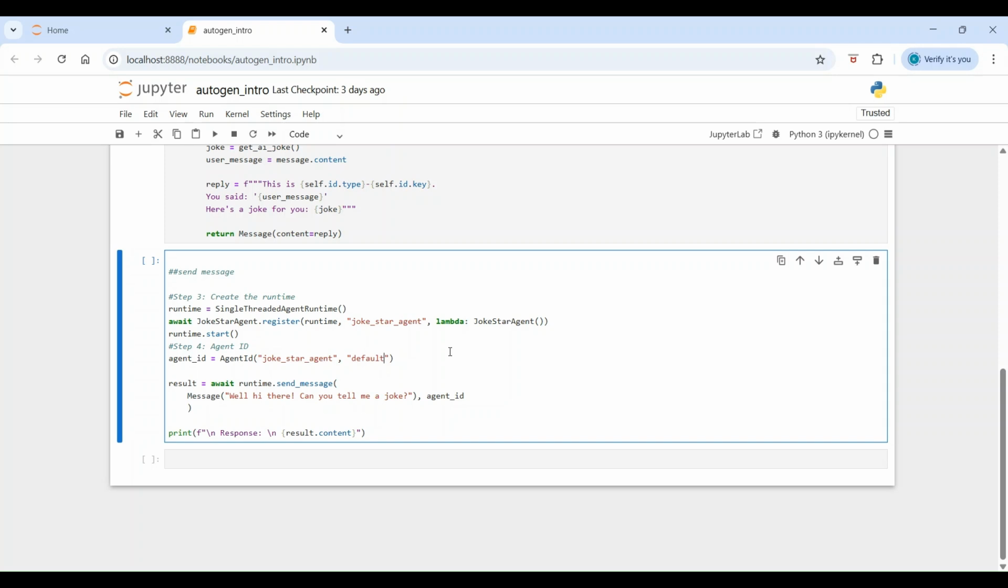In our third step, we create one runtime, and SingleThreadedAgentRuntime is also part of AutoGen core. Then we register our agent with the runtime. Once that registration is done, we go and start the runtime. Now, since we have our agent registered, the question is how do I send my message to the agent?